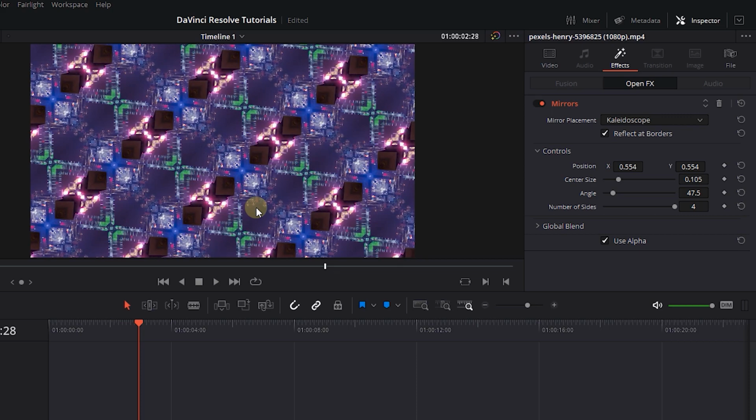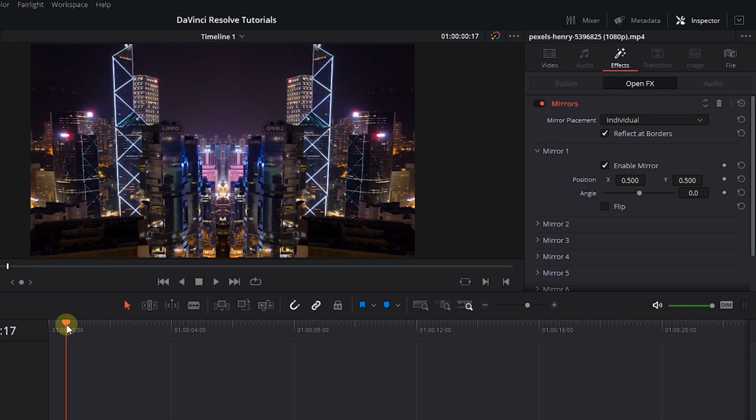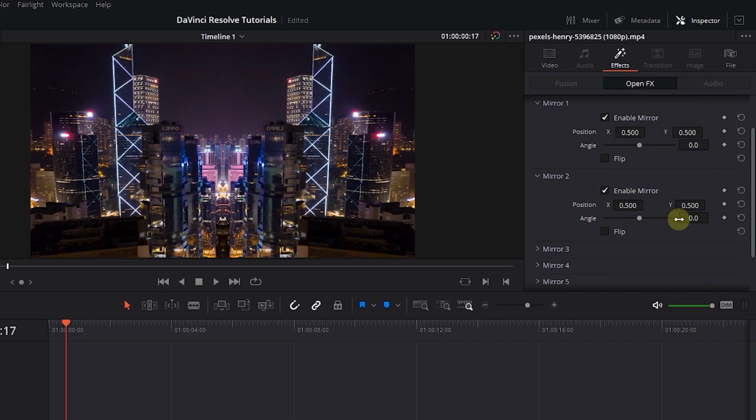Now let's create another type of kaleidoscope effect. Change mirror replacement to individual. Expand mirror to, click on Enable checkbox and set the angle to 90 degrees.